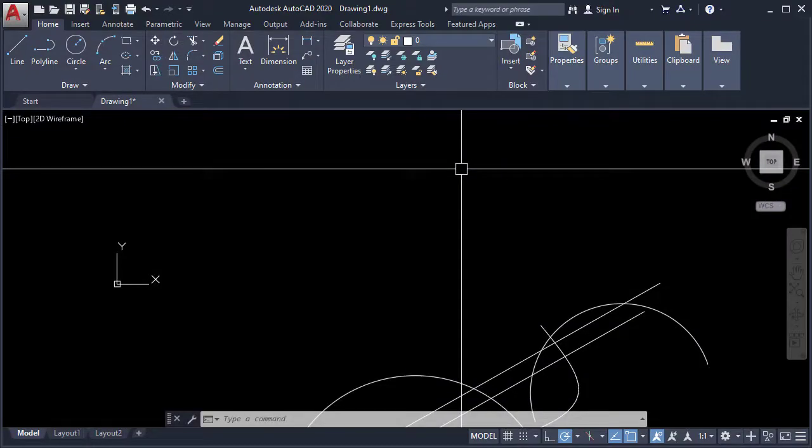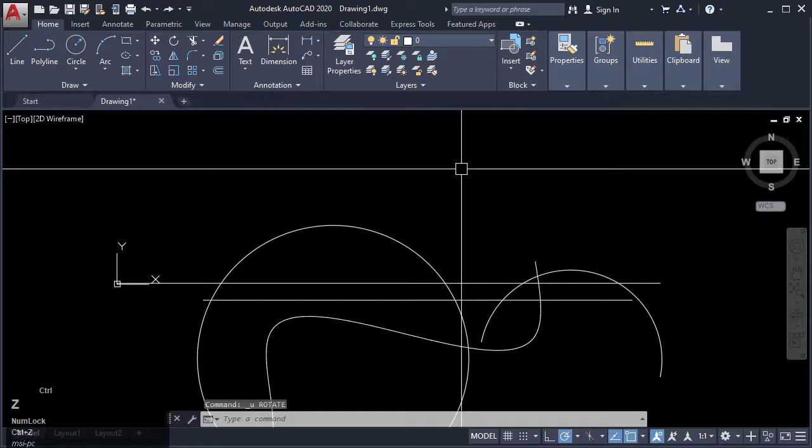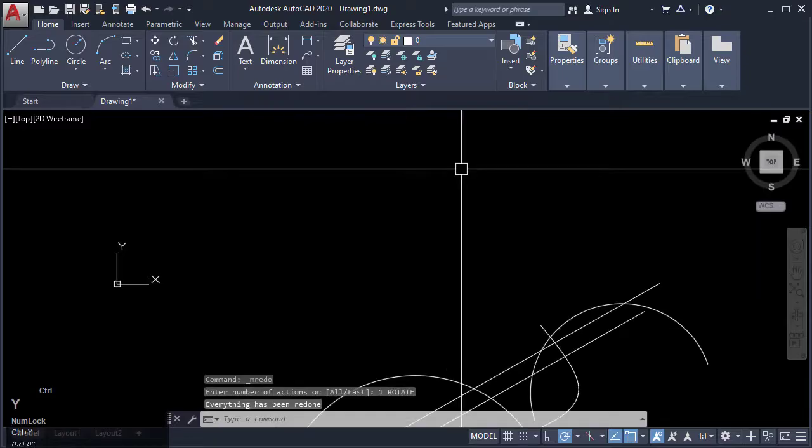To undo your object, you can type in Control Z or Control Y for redo.